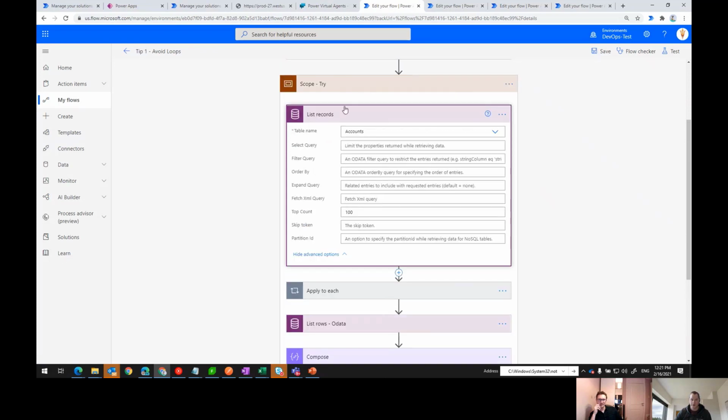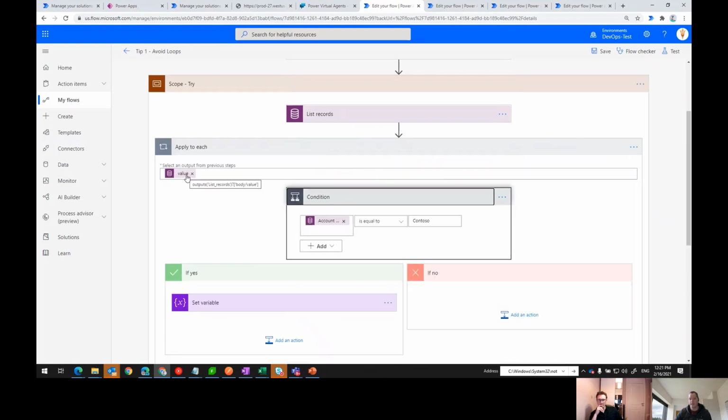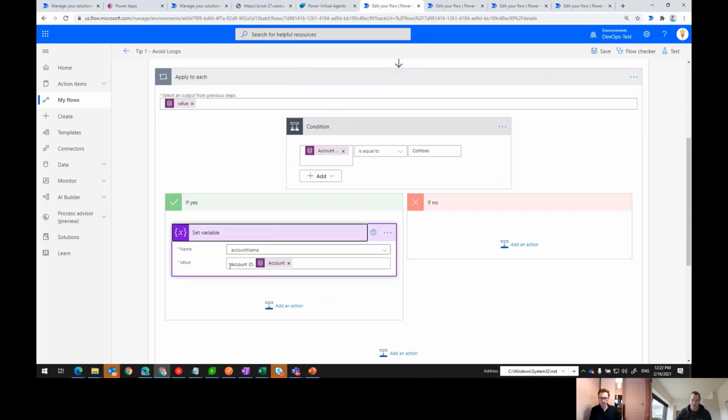When you want to look up accounts from, say, the Microsoft Dataverse, this is the default experience where I'm going to retrieve accounts, and I need to provide a top count. Otherwise, I'm going to get a warning in my flow checker, and it's going to retrieve up to 100 records from this accounts table itself. Then what we're going to do is loop through each of these records that are returned, and then do a check to say, is my account name equal to Contoso? If so, we're just going to store this account ID in the variable.